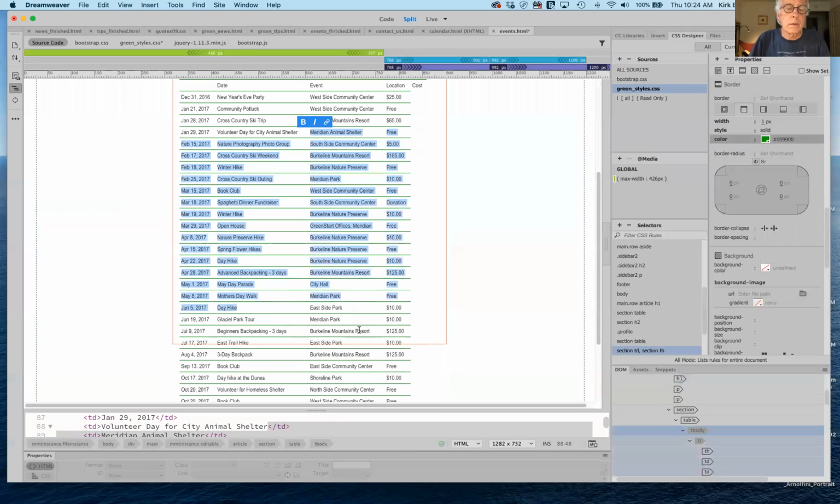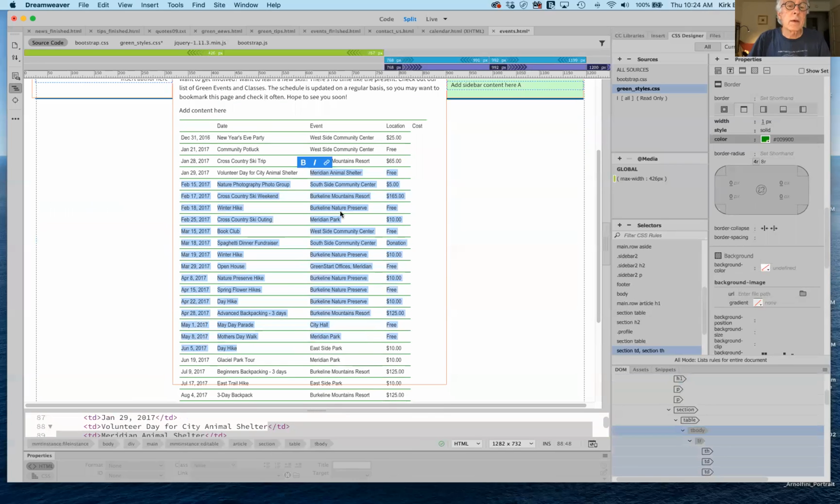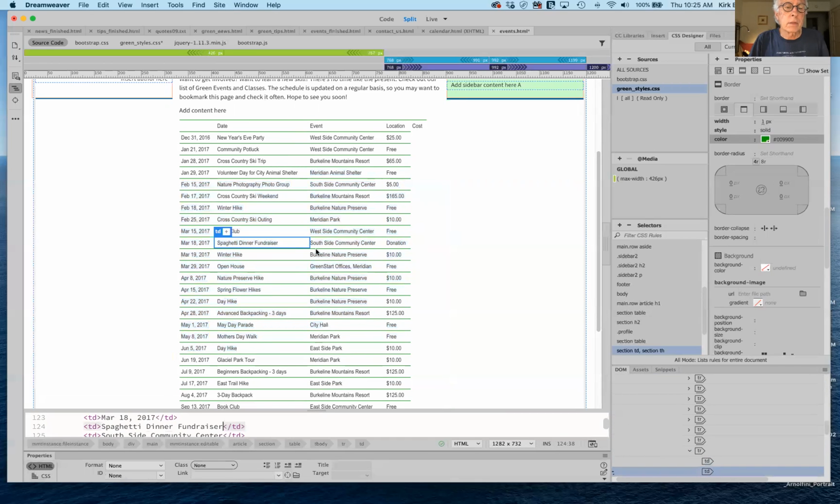And you can see that for each of the table rows that we have added, and that's really very nice. We've added a nice horizontal line that divides it and makes it a little bit easier to read.